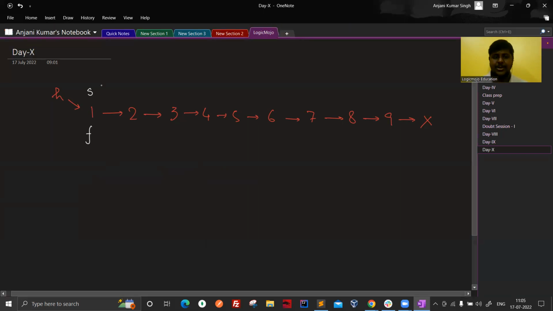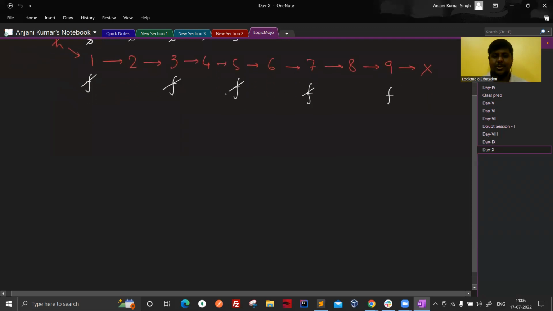Similar logic is presented here. So slow will move 1 step. Fast will move 2 steps. Slow will move again 1 step. Fast will move 2 steps. Slow will again move 1 step. Fast will move 2 steps. Slow will again move 1 step. Fast will move 2 steps. Now, can fast move 2 more steps? It cannot, right? Fast cannot move 2 steps. In that case, wherever your slow is present is your answer, your middle element. I'm hoping no one has a doubt in understanding this. It's fairly straightforward. So let me show you the code for that.